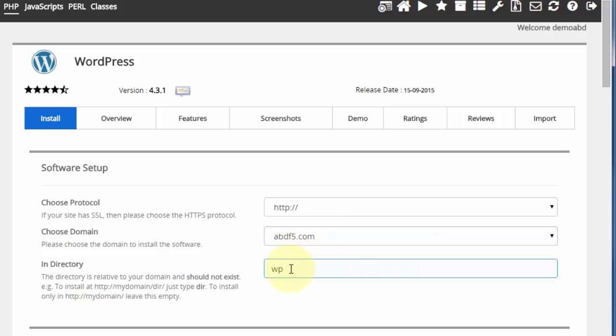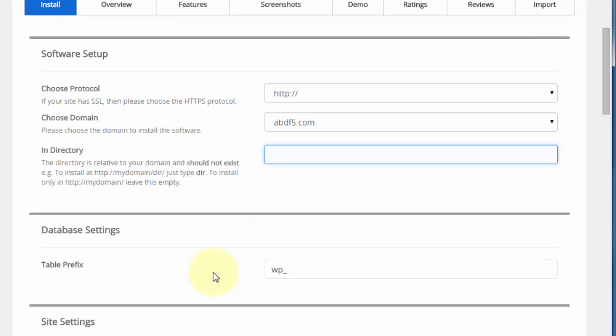And if you want to install WordPress on a subdirectory of that domain, then just type the name in here. Make sure that that directory does not currently exist, because this application will create it for you. But I'm going to install WordPress on the root directory. So I'm going to delete that.